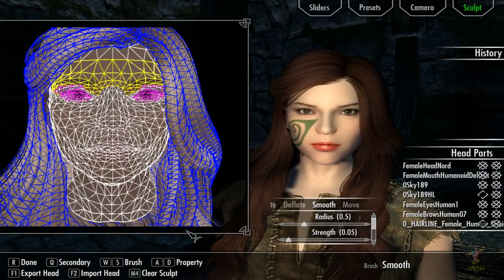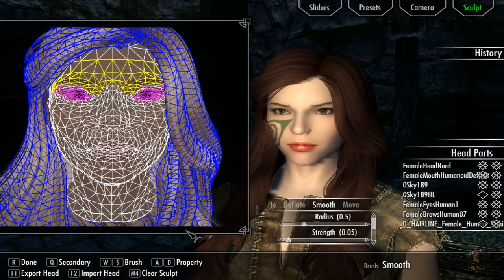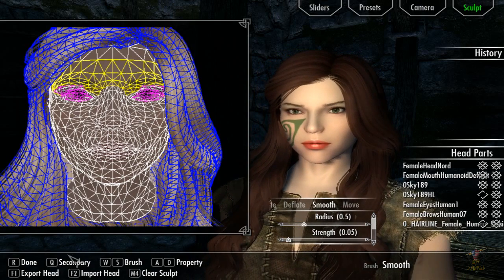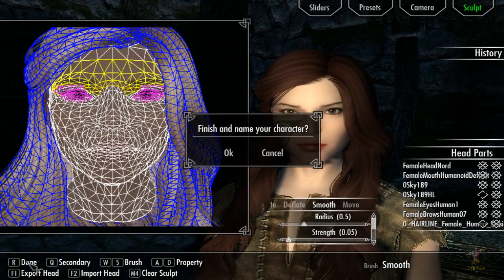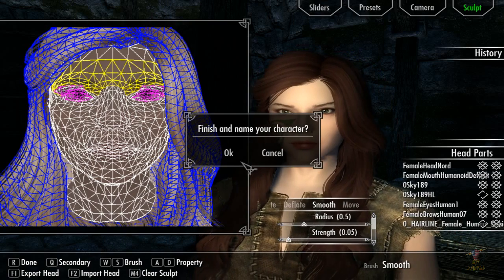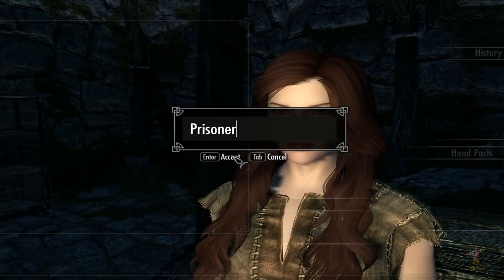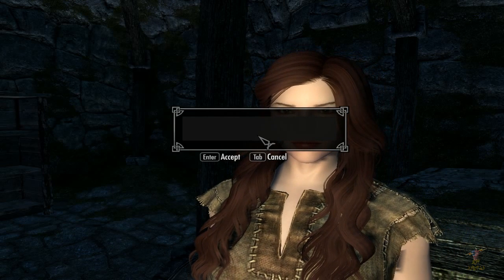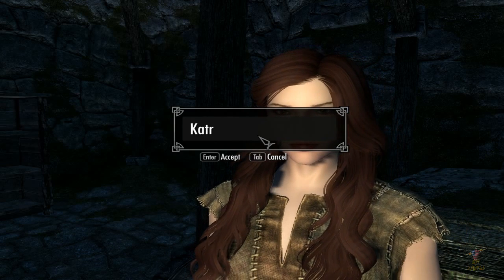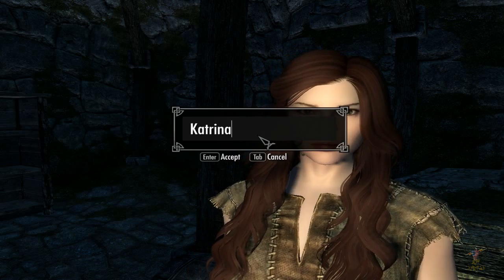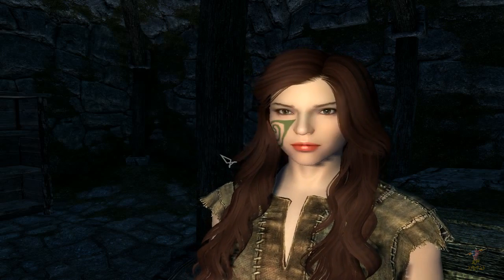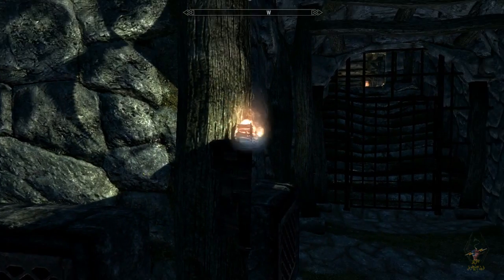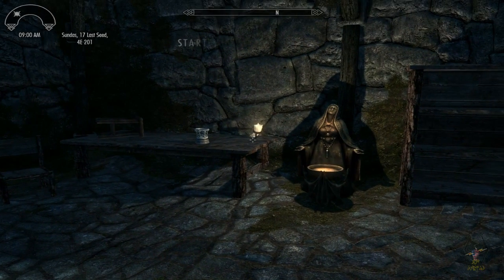Give it a second, let it load out, and then you click done. Finish and name your character. And it's just going to be Katrina. And we'll accept. Alright.